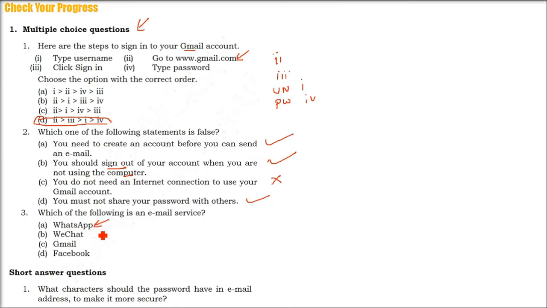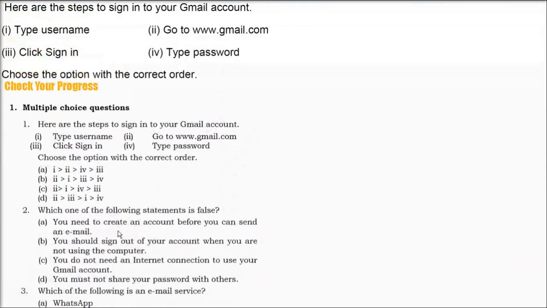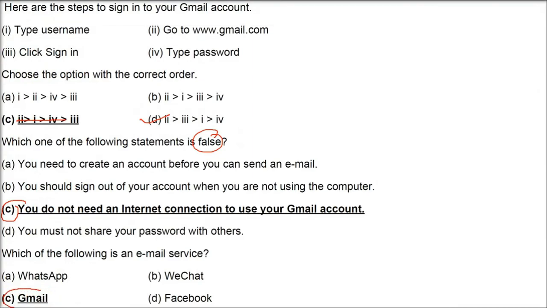Which of the following is an email service? WhatsApp is a chatting service. WeChat is again a chatting service. Facebook is more of a social networking service. It also has Messenger, so it's also a kind of that. But a proper email service uses algorithms like POP3, etc., and that is used in email services like Gmail. So we'll answer here Gmail. Okay, this I have changed.